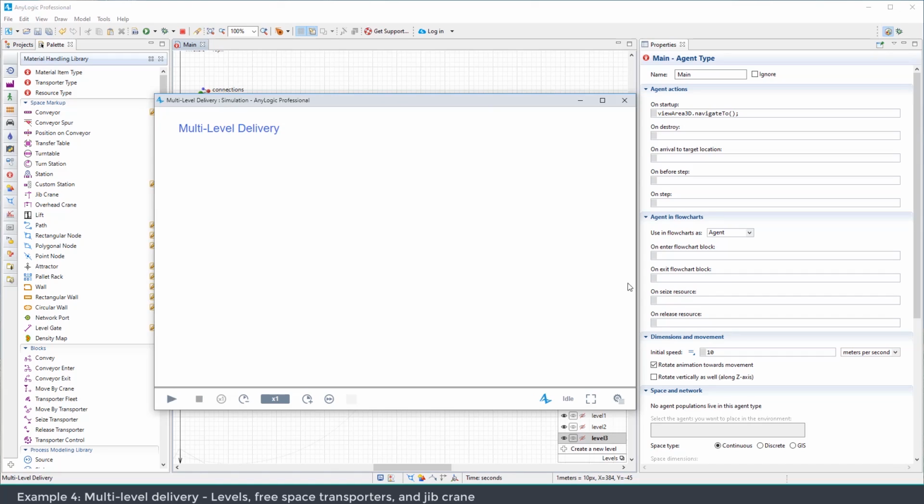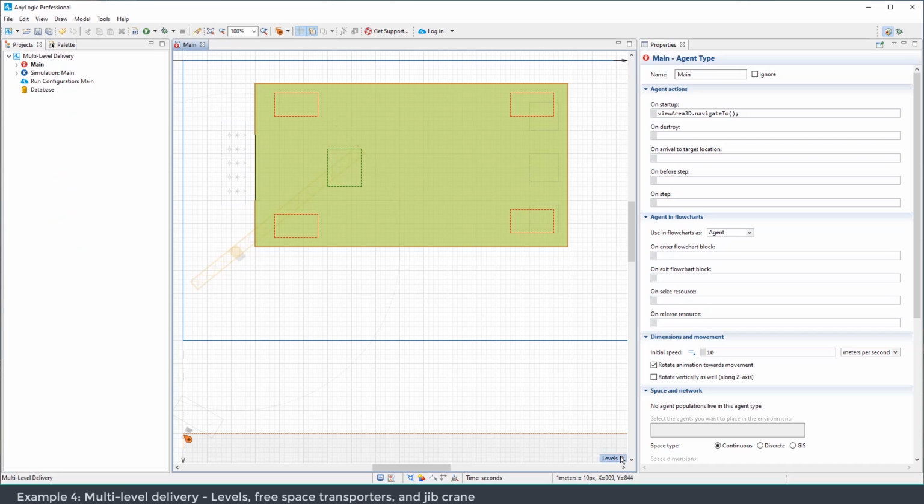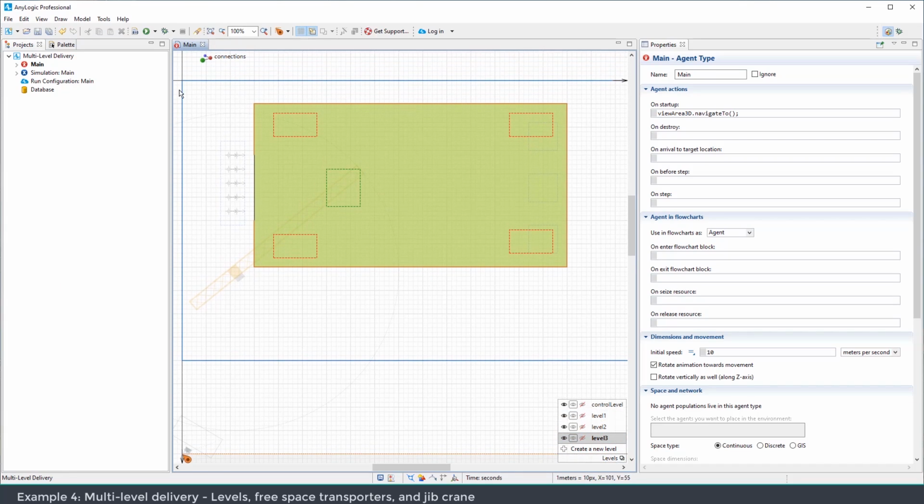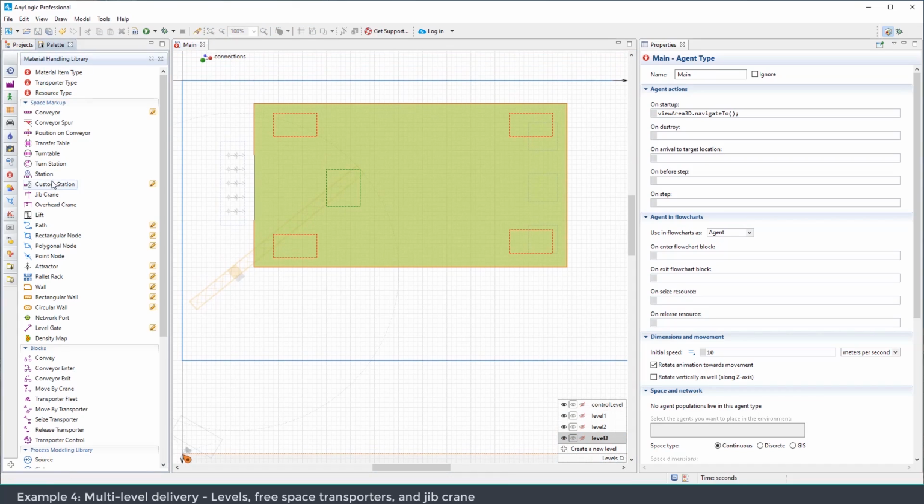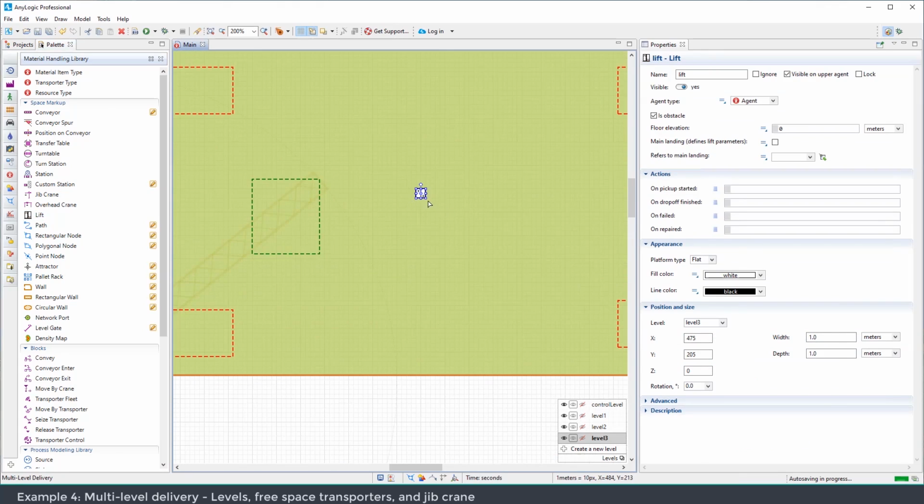To let the forklifts travel between the floors, I'll add a lift space markup starting on level 3 that will represent a construction elevator. Transporters with free space navigation use level gates or lifts to move between levels. In this webinar, we are only dealing with lifts. I resized the lift element to have a width and depth of 4 meters.